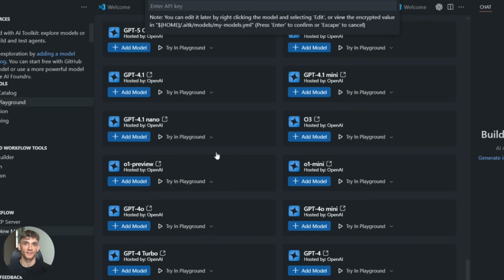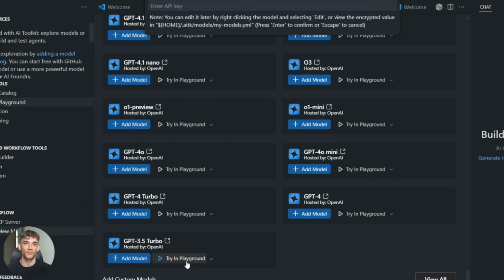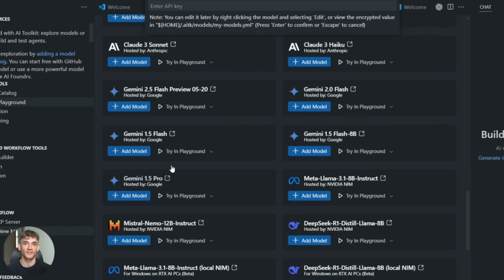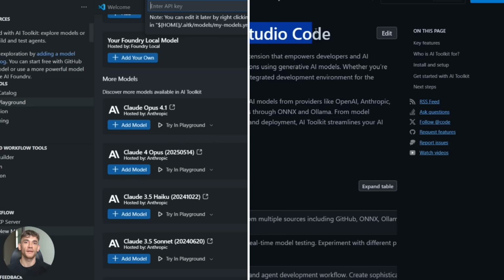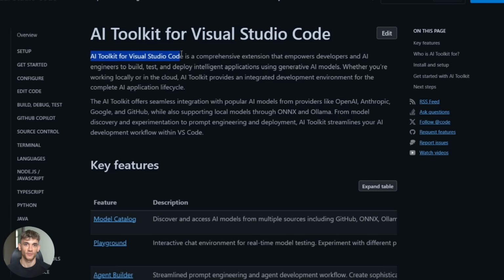Performance varies significantly between different models and deployment methods. Cloud models like GPT-5 are incredibly powerful but have network latency. Local models are faster to respond but may be less capable. The AI toolkit makes it easy to experiment with different options to find the right balance for your workflow.